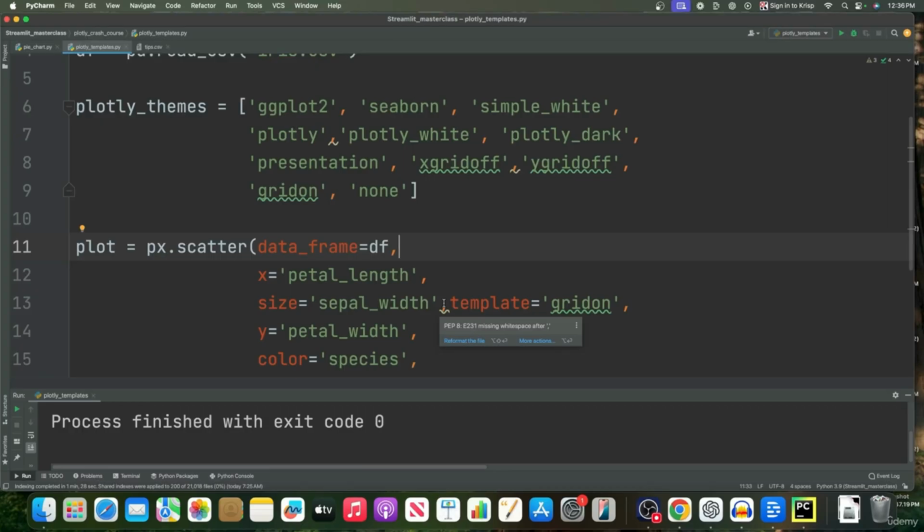In this, we've been able to look at different template options for your Plotly graphs. It's useful because you might want to give your charts a different look from the default. And that's what we've successfully learned here.